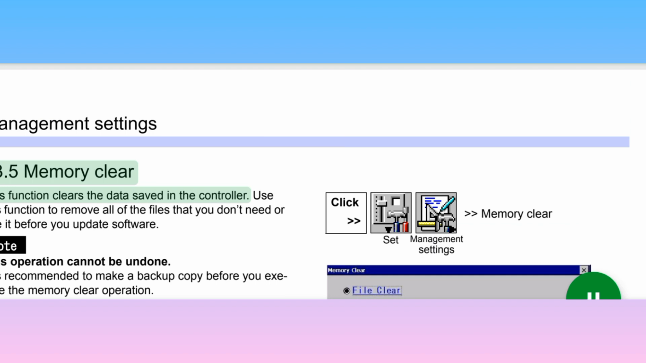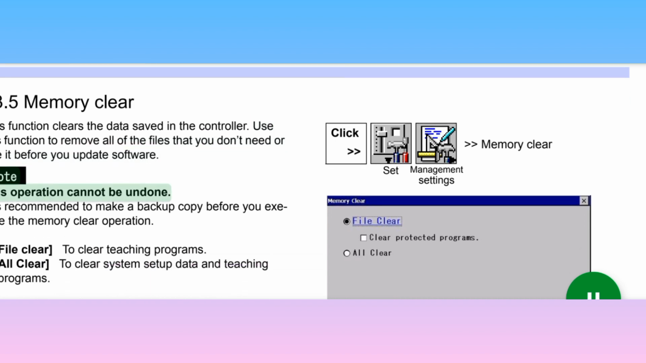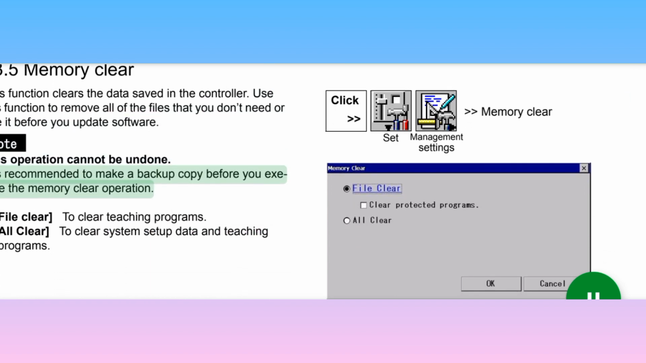13.5 Memory clear. This function clears the data saved in the controller. Use this function to remove all of the files that you don't need or use it before you update software. Note: this operation cannot be undone. It is recommended to make a backup copy before you execute the memory clear operation.